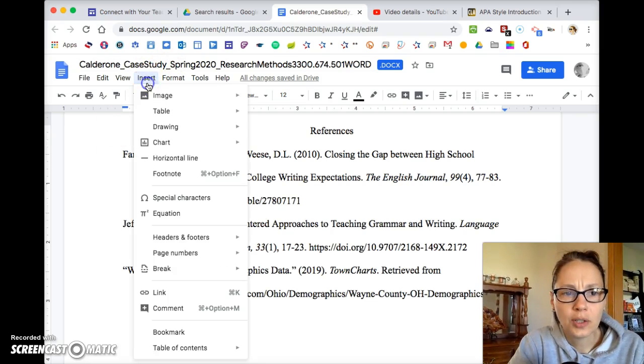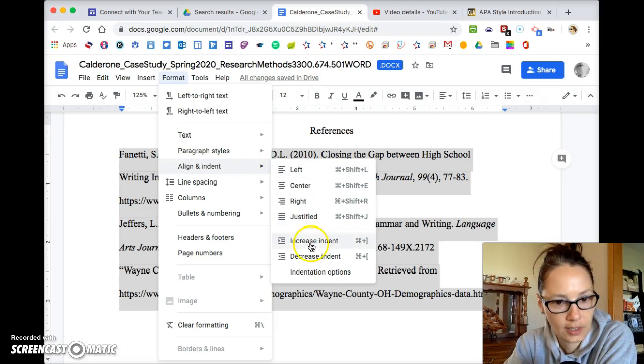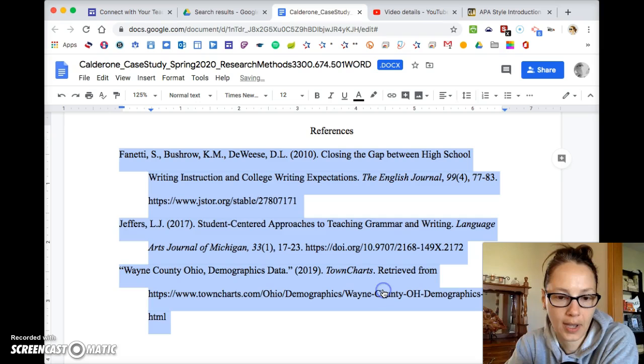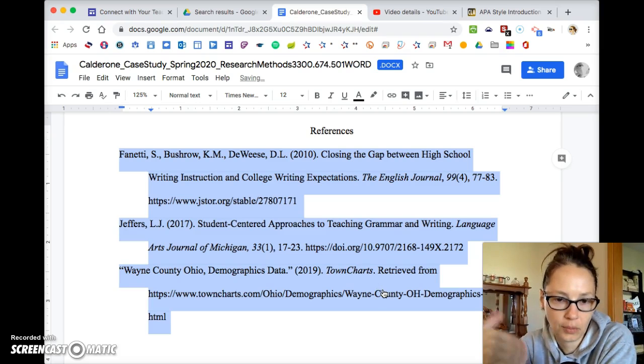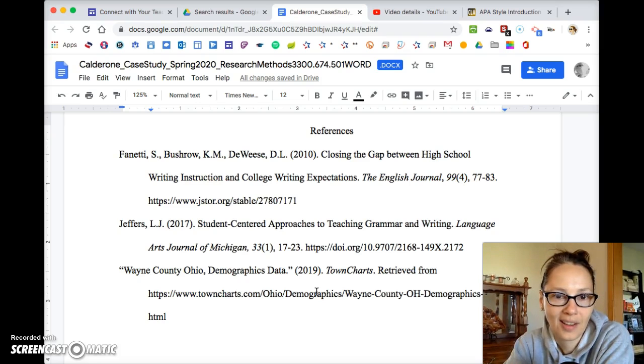The other way to do it is, I think you go up to Format, then Align and Indent, Indentation Options, and under Special Indent, choose Hanging, and it will automatically default at 0.5, and then you hit Apply, and it will do the hanging indent. So there are 2 ways to do the same thing.